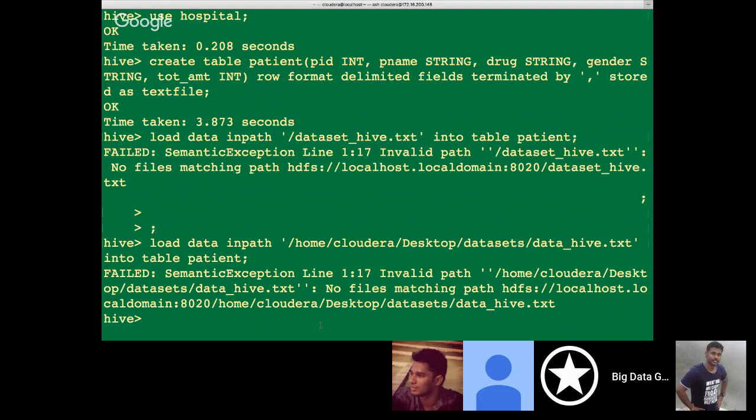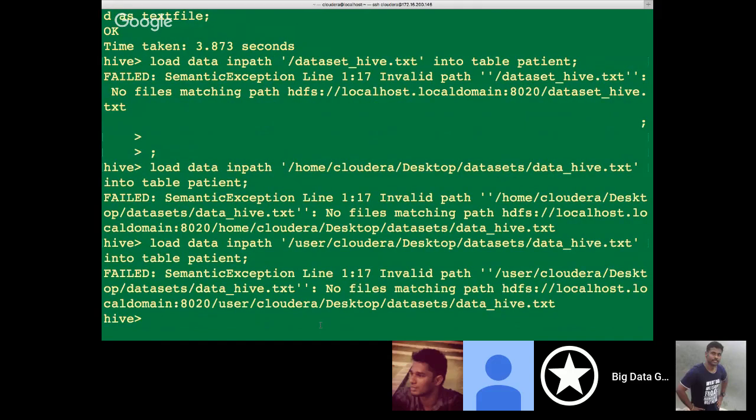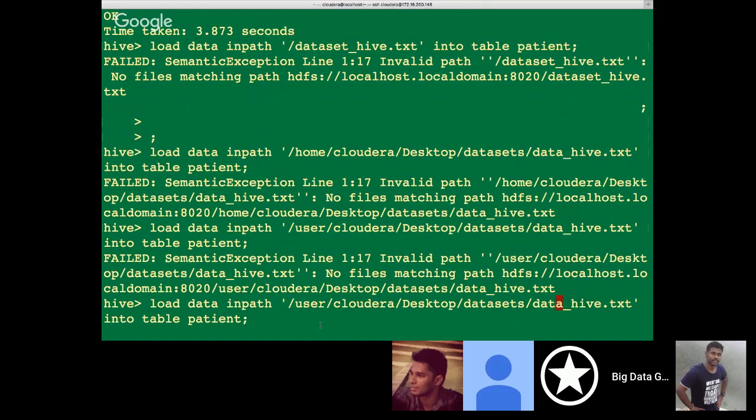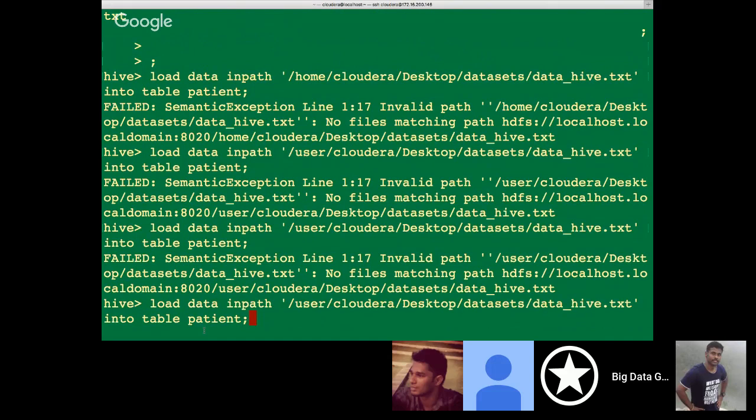Oh man, come on. I don't know why it says invalid path, but the right path.